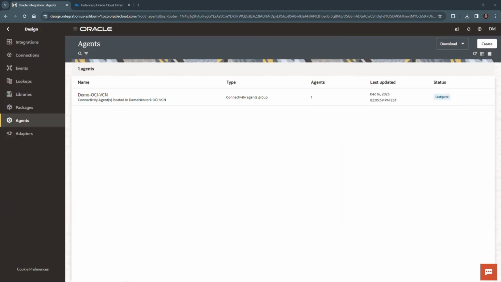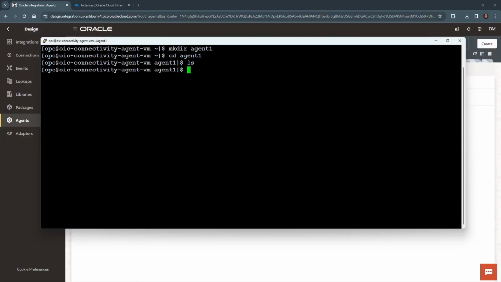Okay, now that that's copied over, let's verify that over in my SSH session. And there's the file. The next thing I need to do is unzip the file.